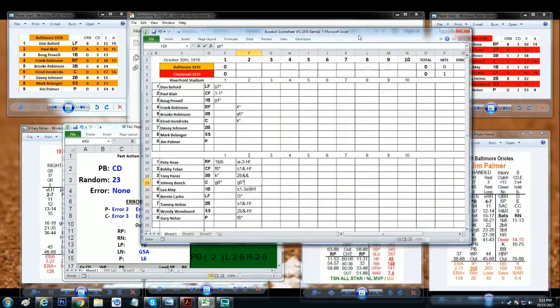And we'll take a look at the scorecard here. So leading off was Lee May with the single. Bernie Carbo lined out to first base. And Tommy Helms came in and hit a single. Woody Woodward came in and hit a double. Gary Nolan flied out. Then a walk to Pete Rose, then a single by Bobby Tolan, then a double by Tony Perez, and then Johnny Bench finally grounded to short.